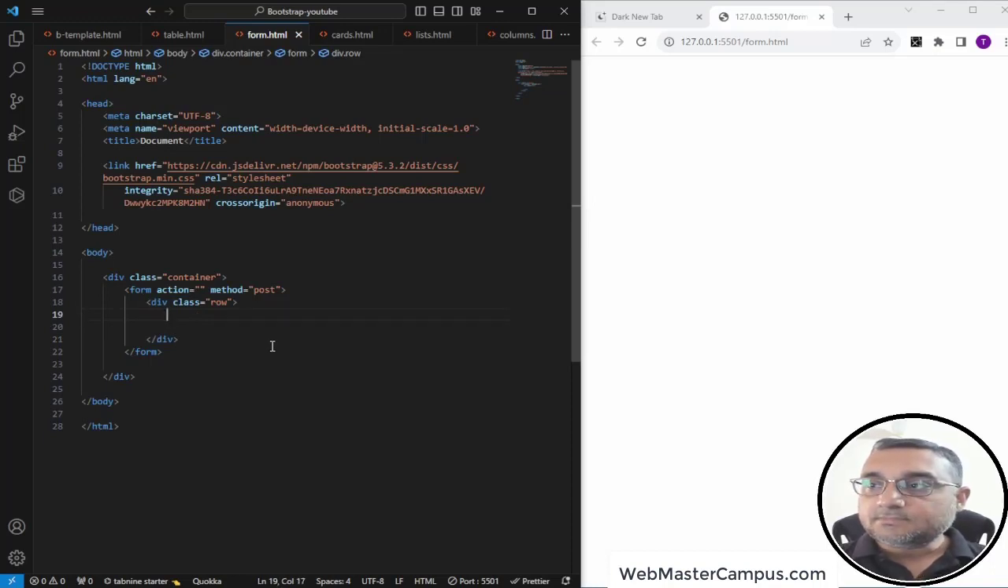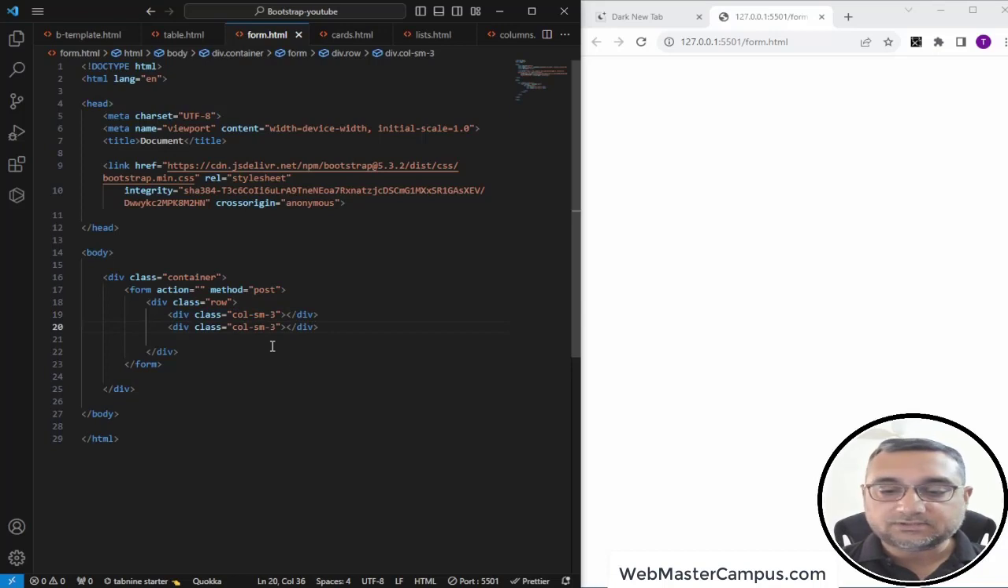So I have defined a row. Now I am going to create columns. I am going to say div.col-sm-3, so it will define a 3 column. Now let's replicate this with a 9 column, so we will have 2 columns, 3 by 9. And since this row is a part of a form, we can apply the form-group class to it.